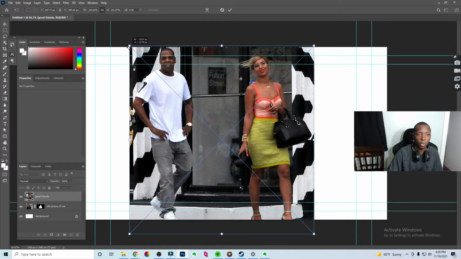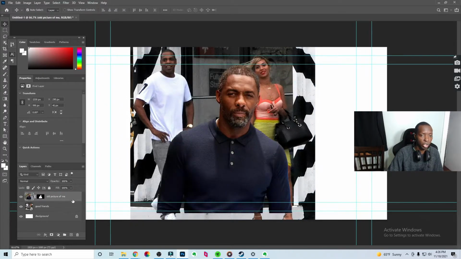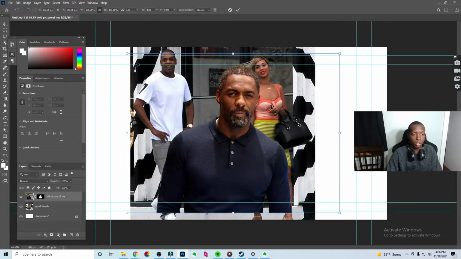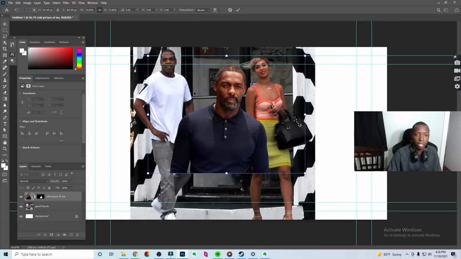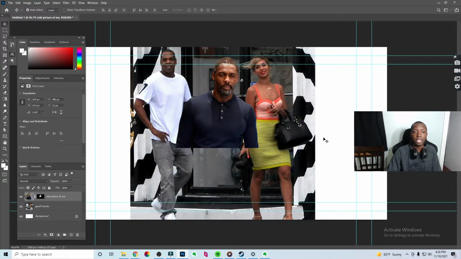Great friends of mine. We've known each other, we go way back. And now all you're going to do is move this up. Then press Control T to resize this image. And boom, me and my friends right there in the middle. It really gets that simple. That's how easy it gets.